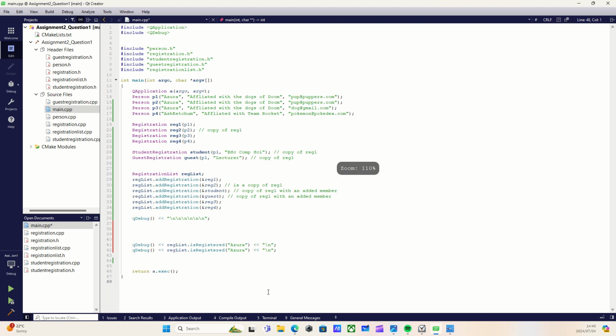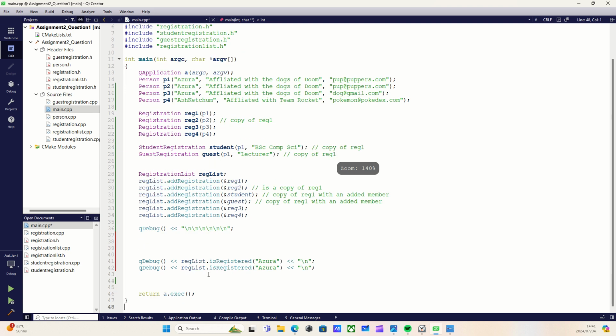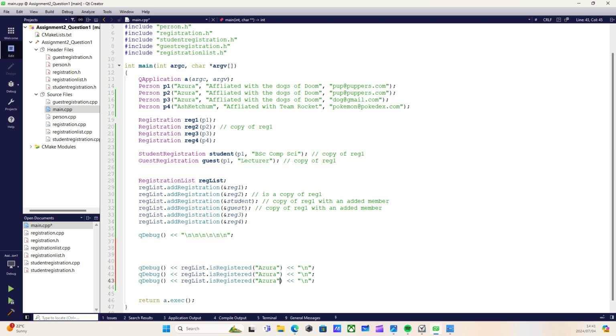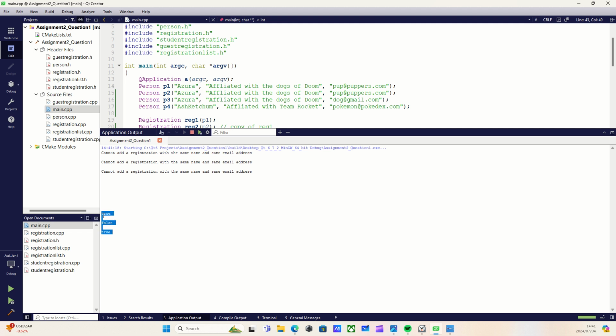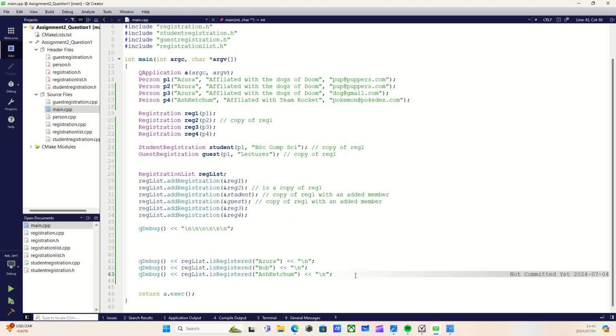Azura. Bob doesn't exist at all, and I'll pass in Ash Ketchum. Control B to build, Control R to run. Application output: true, false, and true, right? Because there is a person named Azura, there is no person named Bob, and there is a person named Ash Ketchum within my registration list. This is why registration lists are so bad. Not clearly defined requirements.